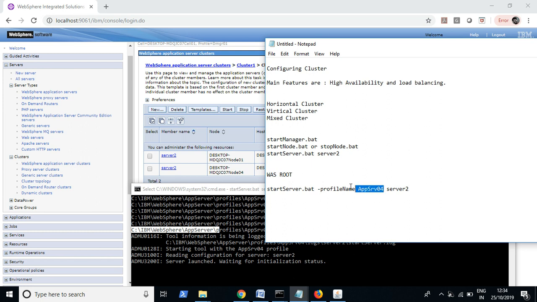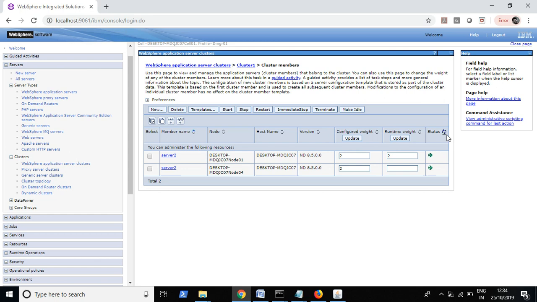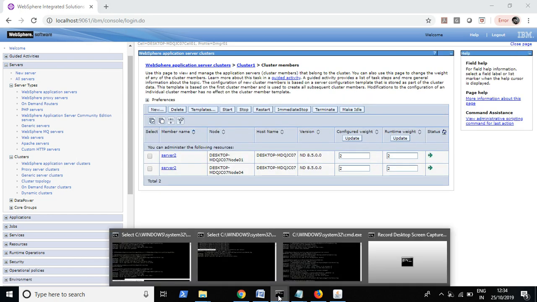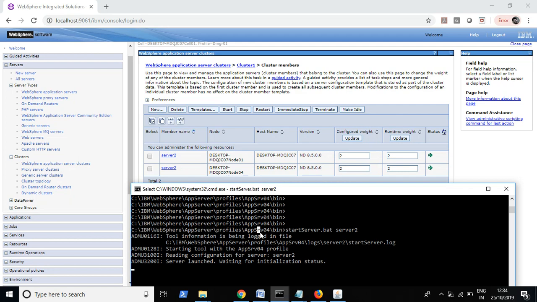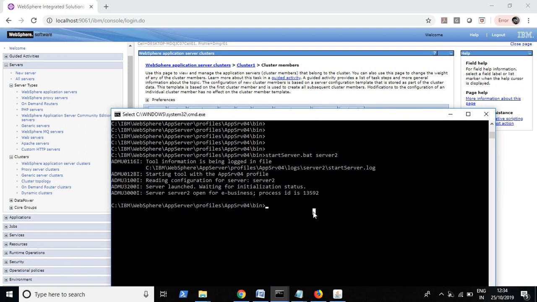The only thing I have added here is the profile name. So just give me a moment. Here on node 04 we are bringing up this service. Okay, cool. It is started now. Yeah, server2 is open for e-business. So I have started it through the profile root. Let me do the same thing from the WAS root.